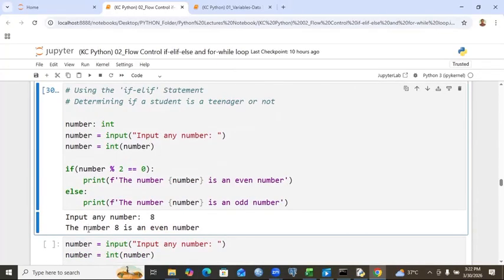Do you see what it says? It said the number is an what? Even number. But if it is not an even number, it will skip it and tell us it is an odd number. It will keep telling you about this and then say it is an odd number.